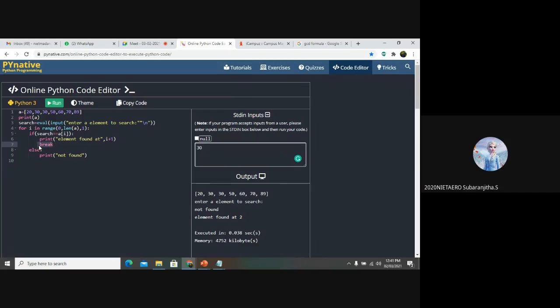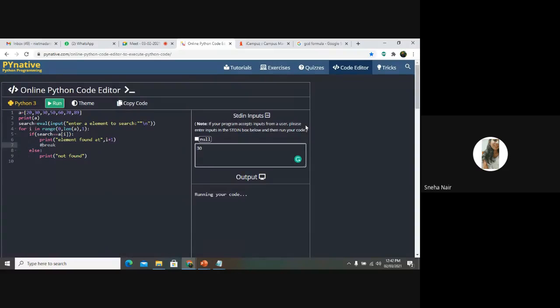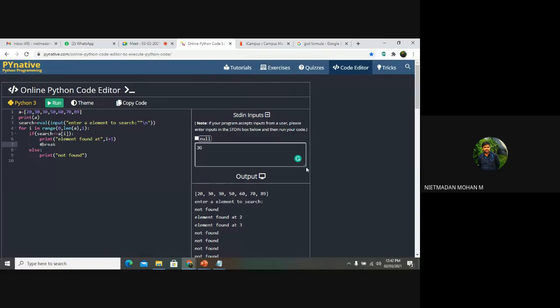Sir, why can't it be done in a single step, sir? Why can't not found be printed in a single step? Sir, if you give 100, why can't it report not found in a single step? It takes 7 steps, sir. Yes, sir. One minute.